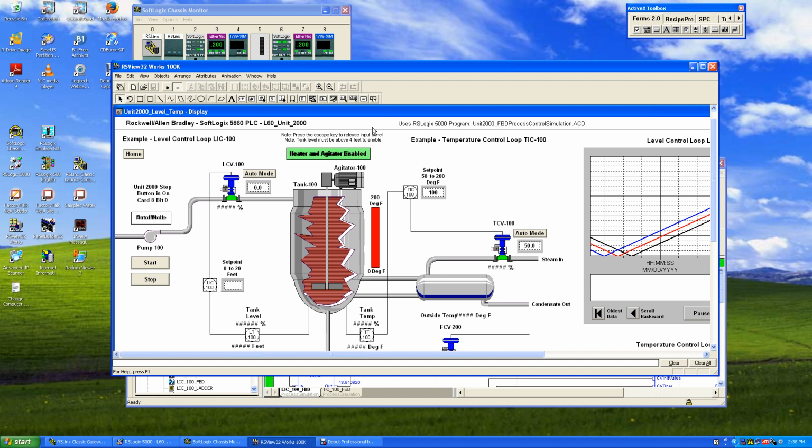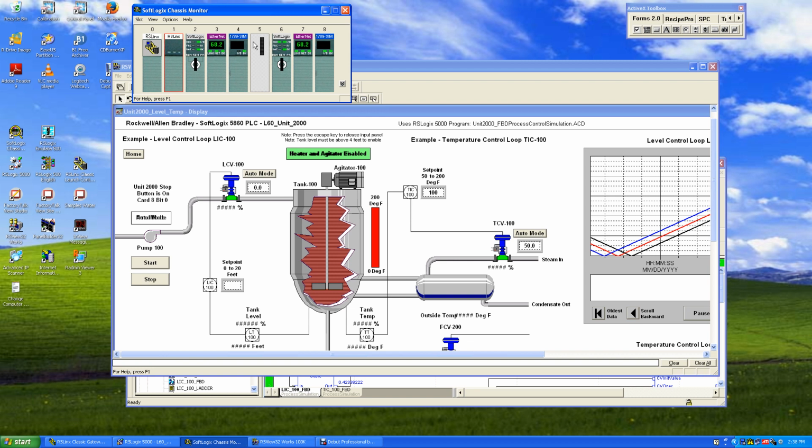This is the HMI and simulation program. It simulates a temperature. Here's the PLC. It's a SoftLogix L60.